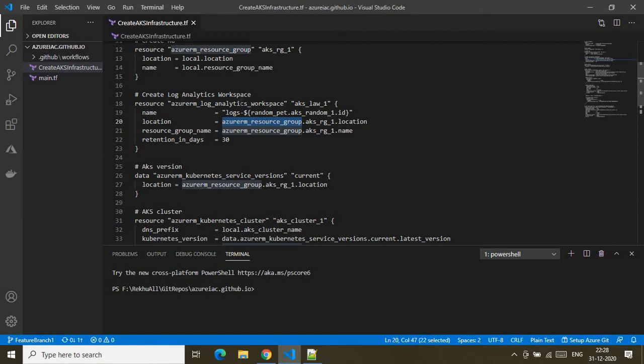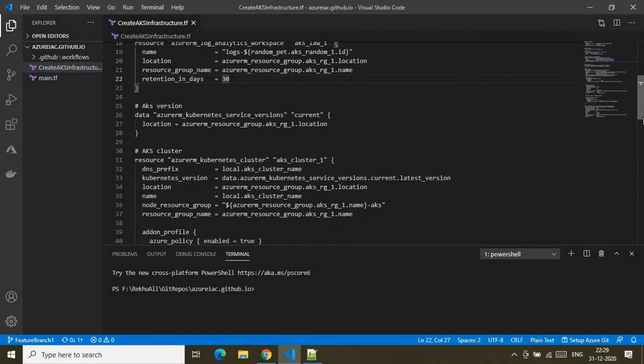The location where the log analytics workspace will be created is pointing to the same location where my resource group is getting created. If you select this, it will just refer to the above created block itself. So it's just getting the location out of my resource group properties. The resource group name is also pointing to the above resource group itself. And the retention in days, I'm pointing to 30 days. With that, let's go to the next block.